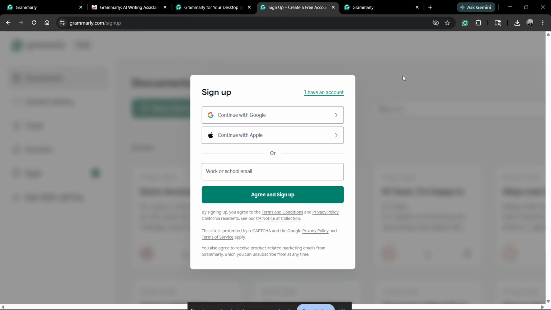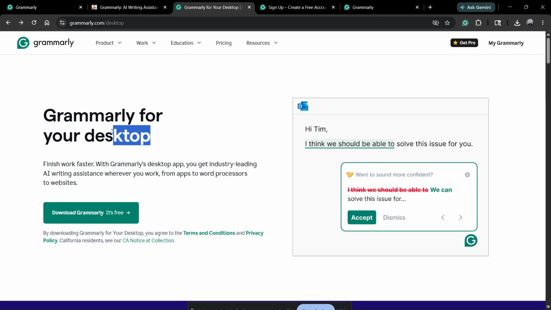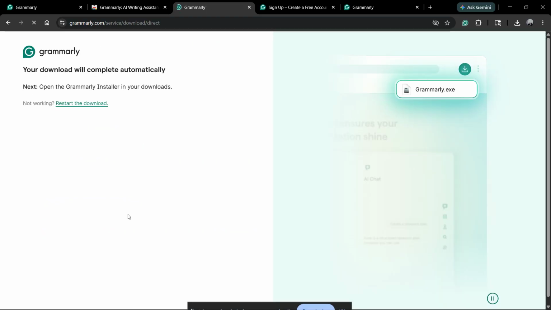Next, let's look at the Grammarly desktop app. This version is great if you want a floating assistant that checks your spelling and grammar while you type across almost all your computer apps. That includes things like Notepad, email programs, browsers, and other desktop applications. To install it, go to the Grammarly desktop page and click Download. Your browser will save the installer file to your computer.